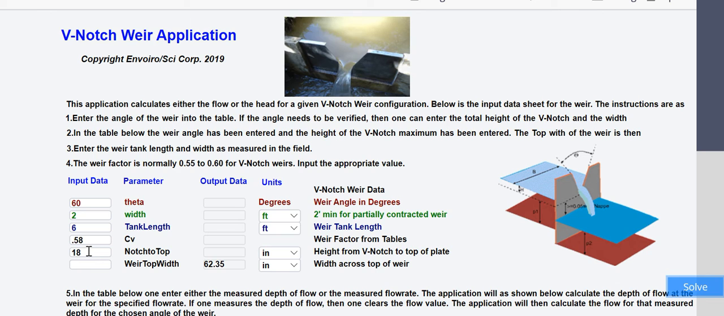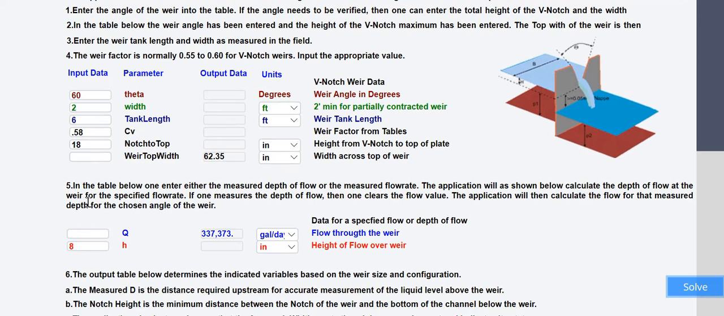So the top notch is 18, the top width would be 62.5. We also go further down and we can see that in this case we've entered the depth of flow and the flow is calculated. You have the ability to change this from feet to inches, okay? You have the ability here to change this from cubic feet per second to gallons per day to gallons per minute, which is 244. I'll leave that set. And then, of course, we can also change this from inches to feet, but I'll leave it in inches.